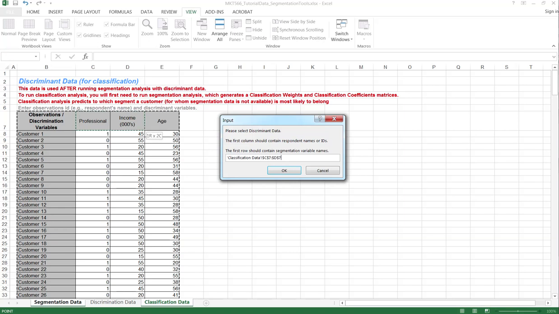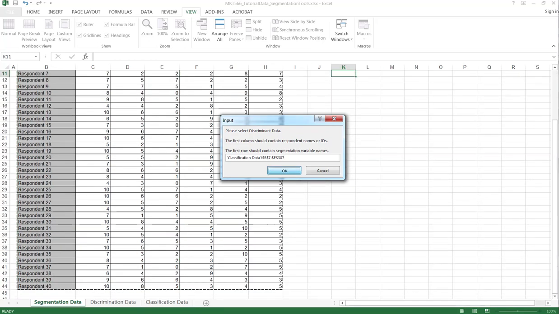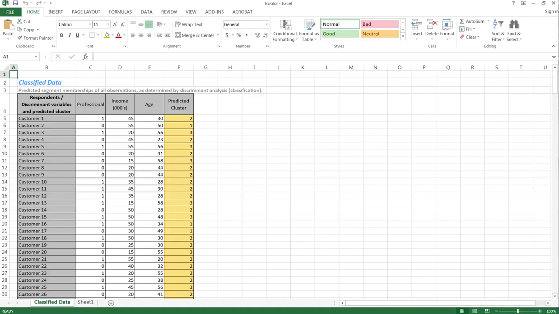on descriptor variables. So because we're including respondent IDs, we include that column as well as the labels for each of the variables, highlighting for all observations. Once that's entered, the analysis provides output, simply this column, which is the predicted cluster.